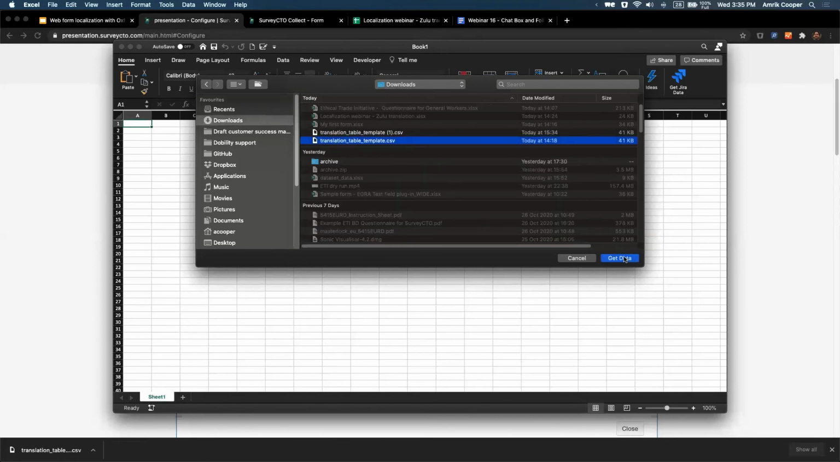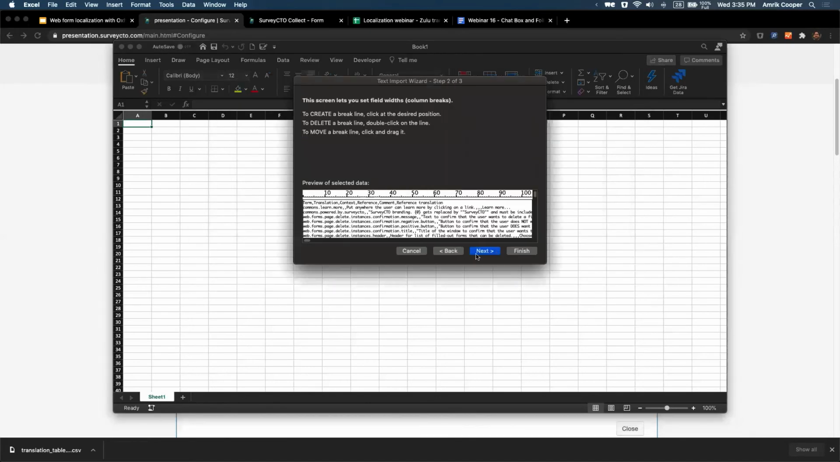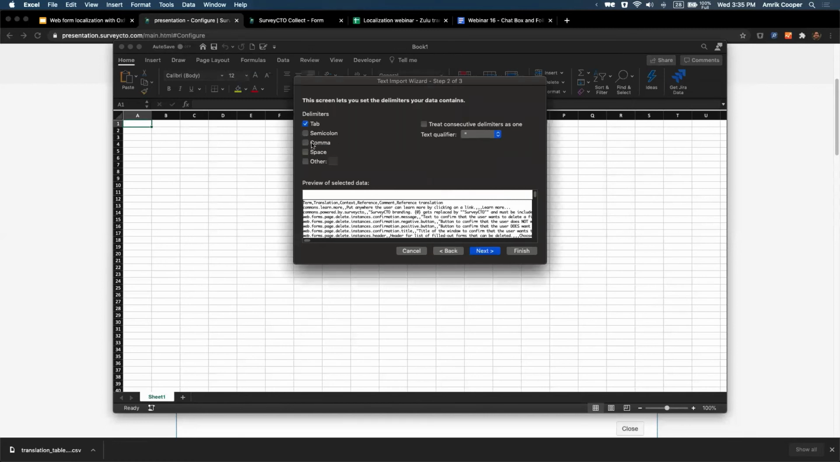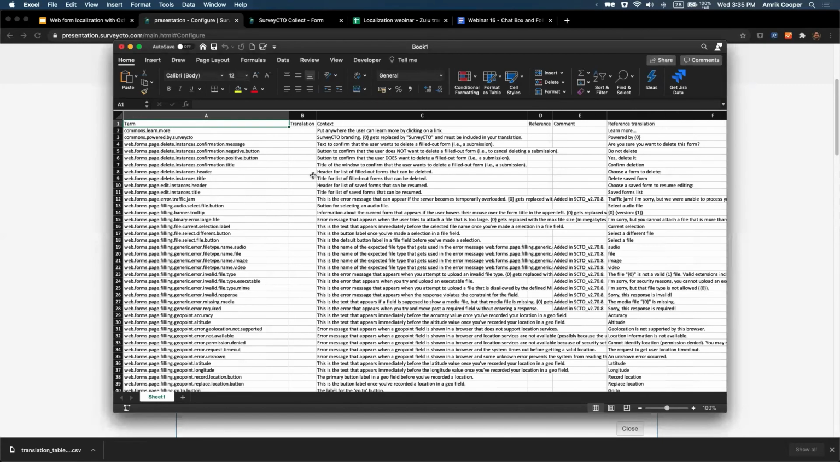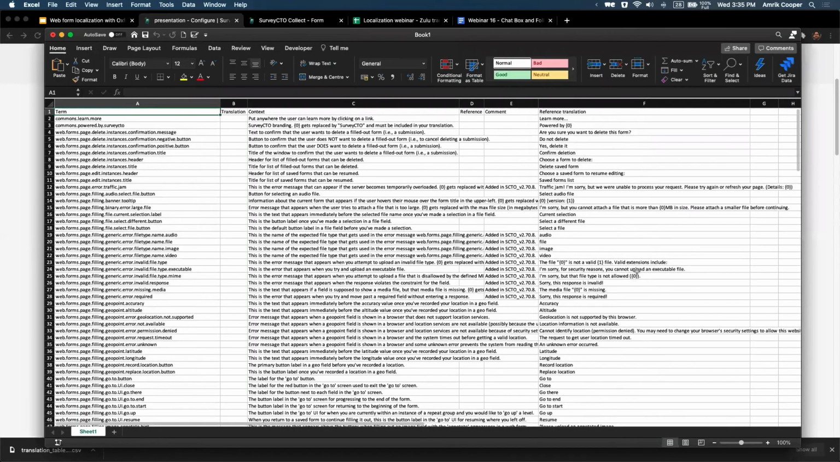All right, so I picked the file. I just need to choose the delimited option. It's comma delimited, and from there I can finish my importation process. So this is what the template looks like. It is a bit of work.